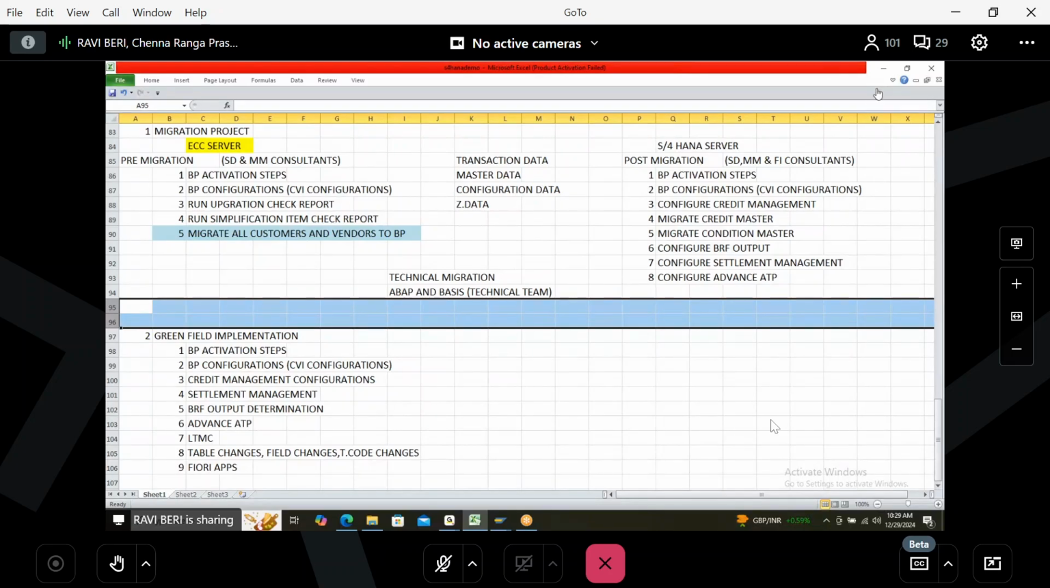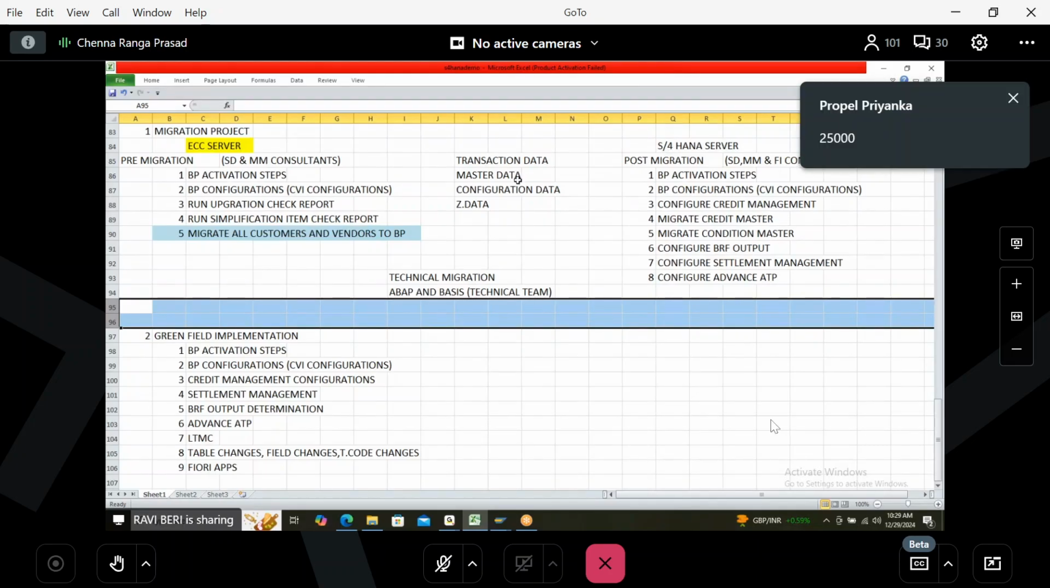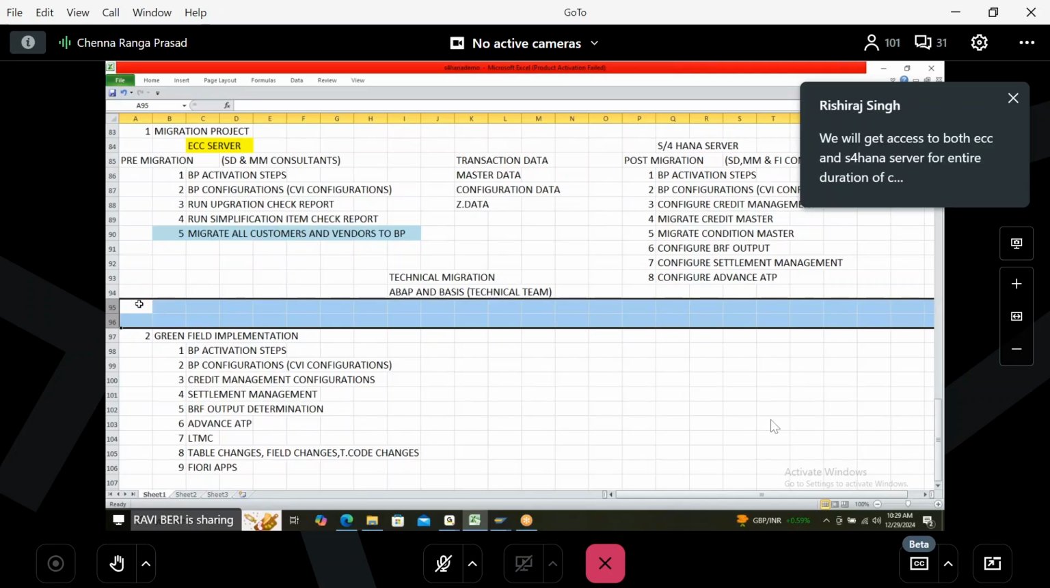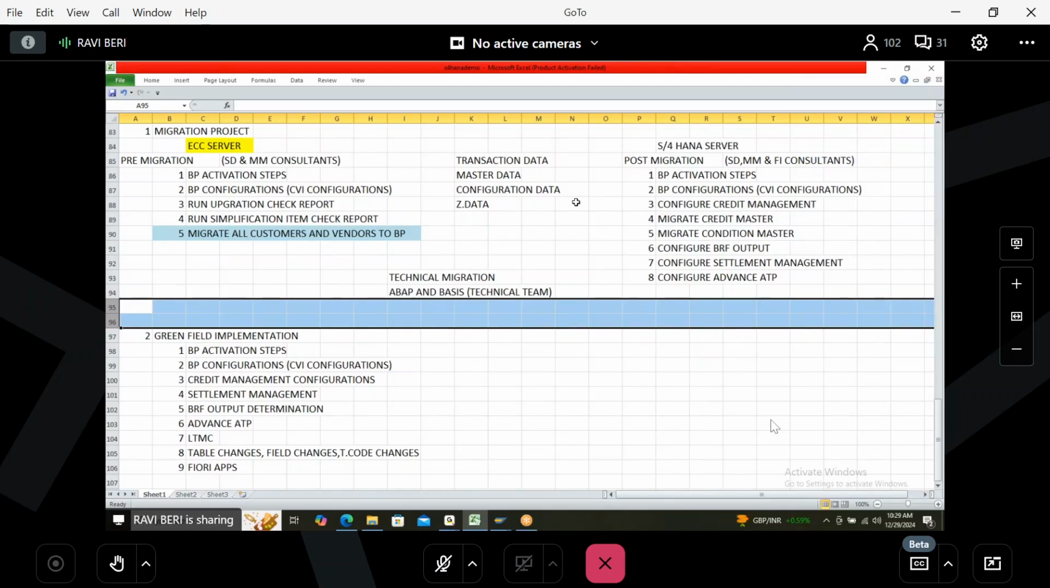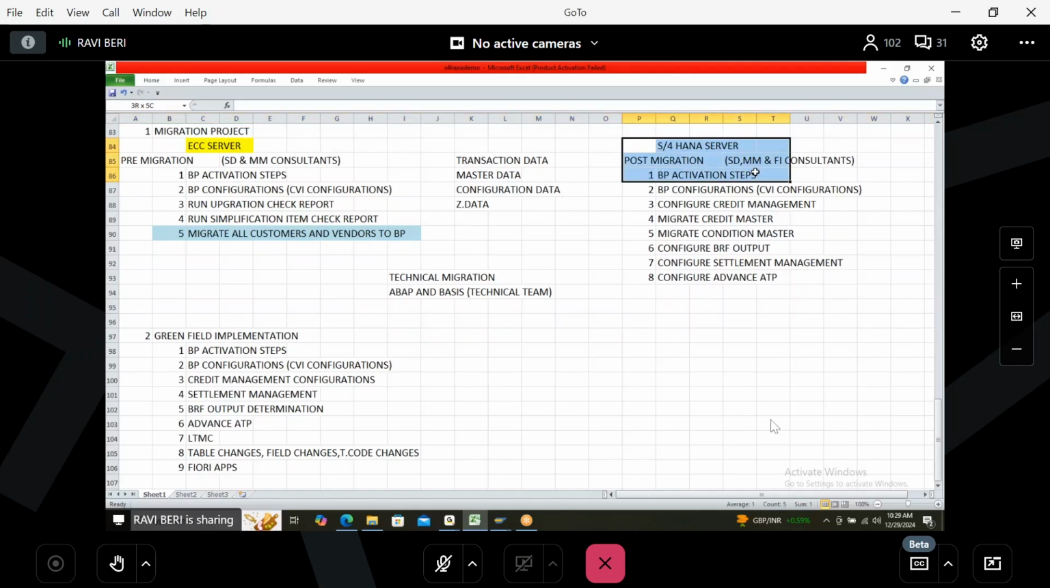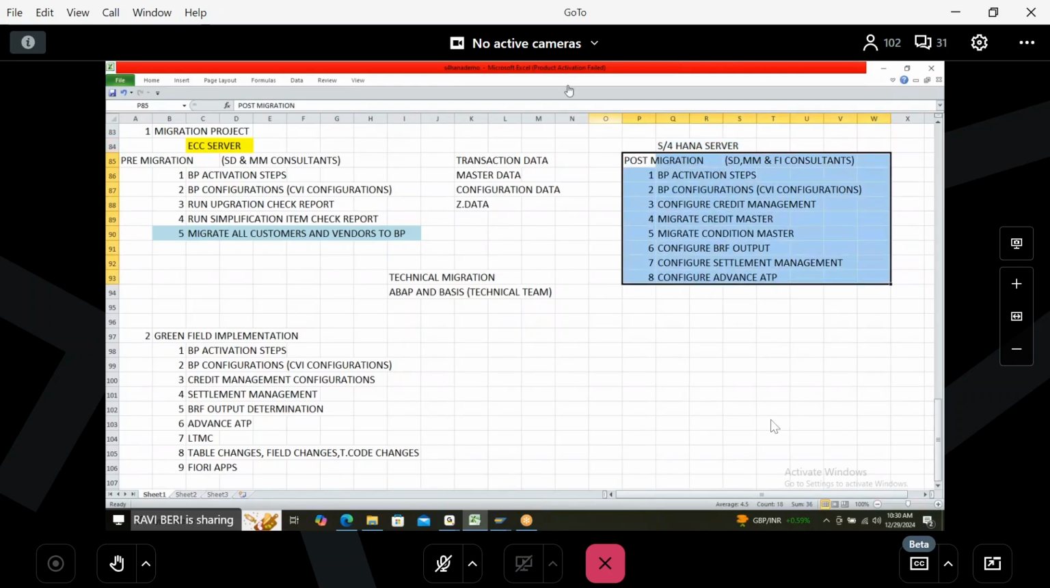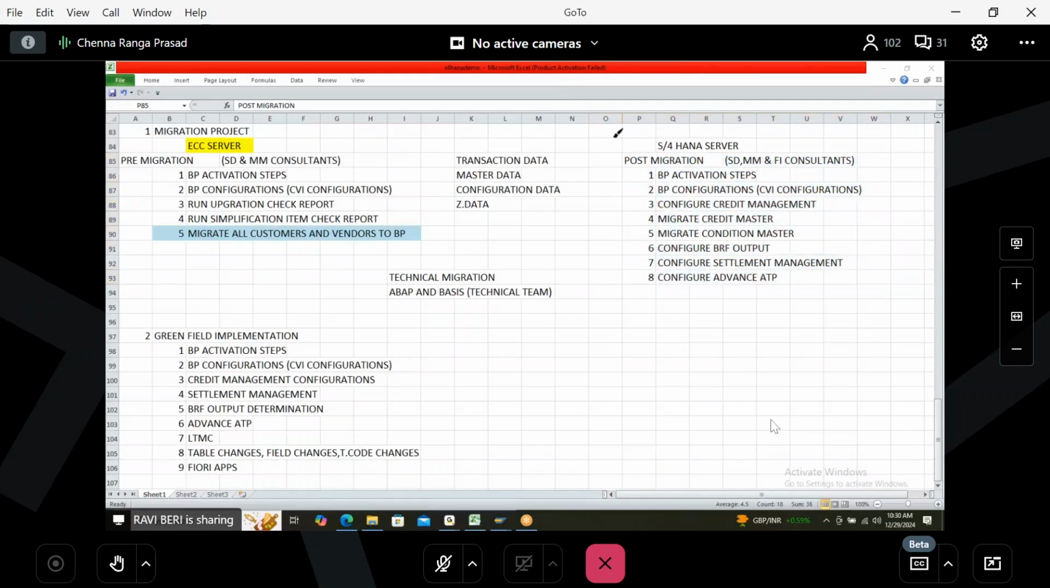Next class we'll continue. Yes, clarity, sir. In this course, we are doing the practice in ECC, right, sir? After the technical migration, we are doing a greenfield implementation project, right, sir? No, no. After technical migration, we get the S4HANA server, and in that we do the post migration part. First we do this part as per S4HANA, and after that we do greenfield implementation.